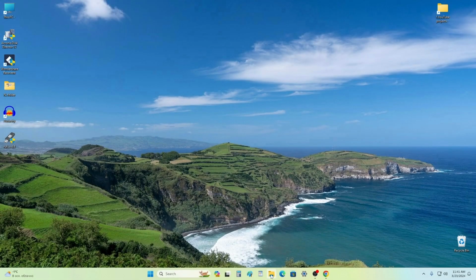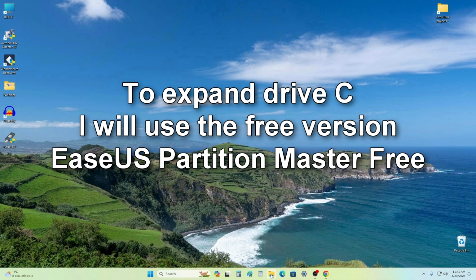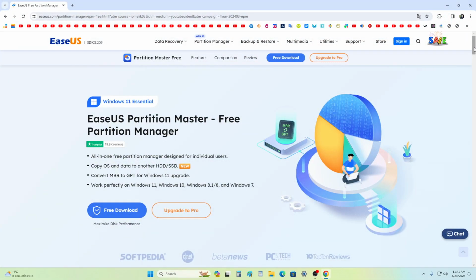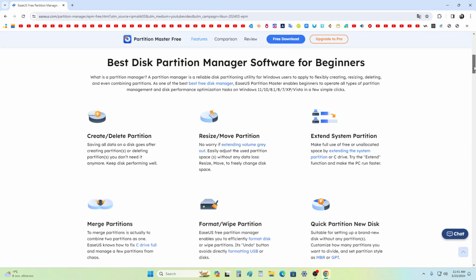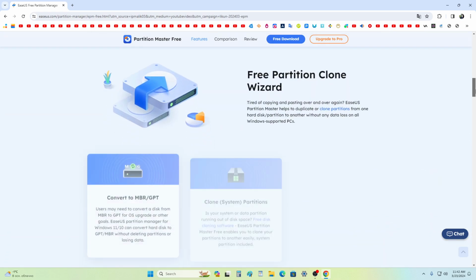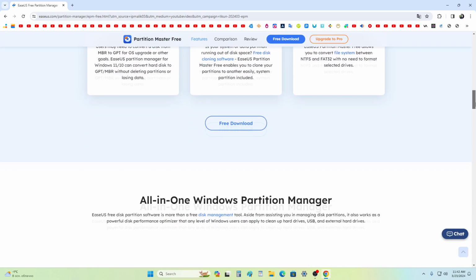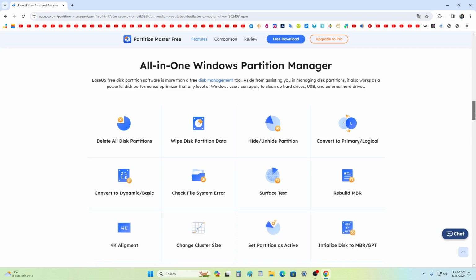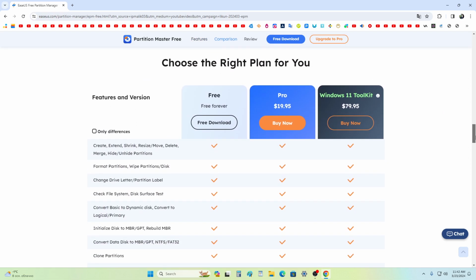Since my C and D drives are on the same physical drive, now I will use the excellent free version of EaseUS Partition Master to increase space on C drive. This program will easily and simply solve all the problems of expanding C drive. It is not difficult to do this at all, follow me, repeat all the steps from the video, and you will succeed too. Stage number 1.